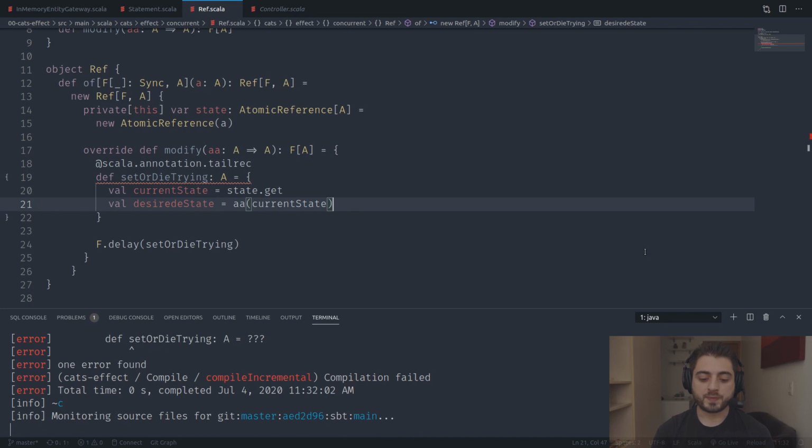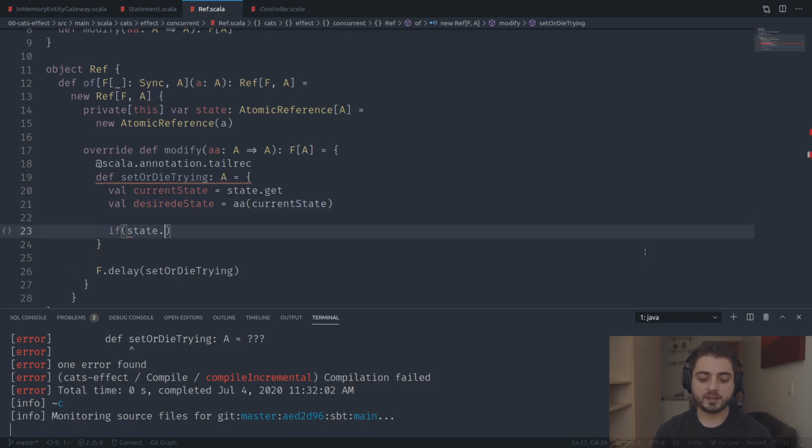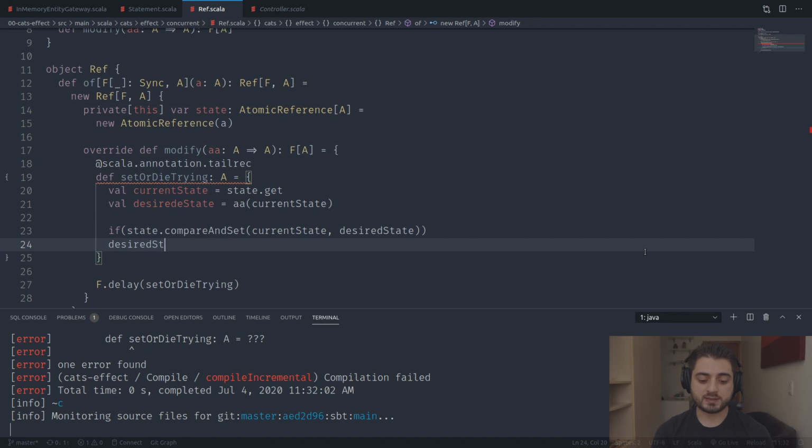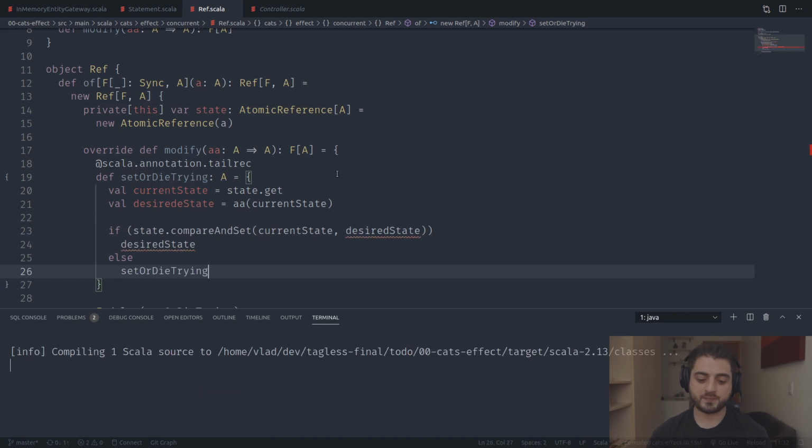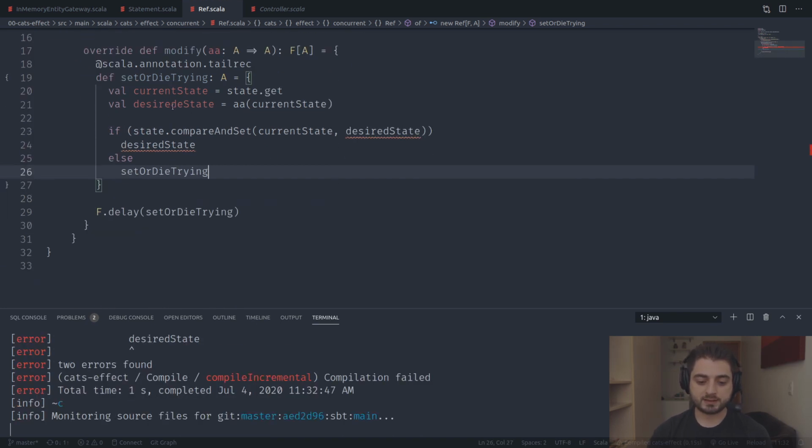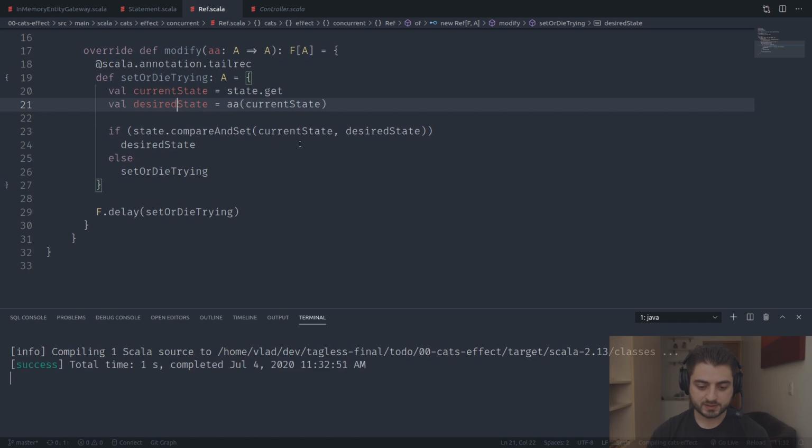Now we're going to say if, and we're going to call this compareAndSet function, which returns a boolean if everything succeeds. We're going to say, okay, this is the state that we have just seen, currentState, and this is what we want to have, desiredState. If it returns true, so if everything went well, we're just going to return the desired state. We just want to return the A. Otherwise, we're just going to setOrDieTrying, like this. This is already the entire implementation, if I spell it correctly, desiredState. That's it. All right, very simple.